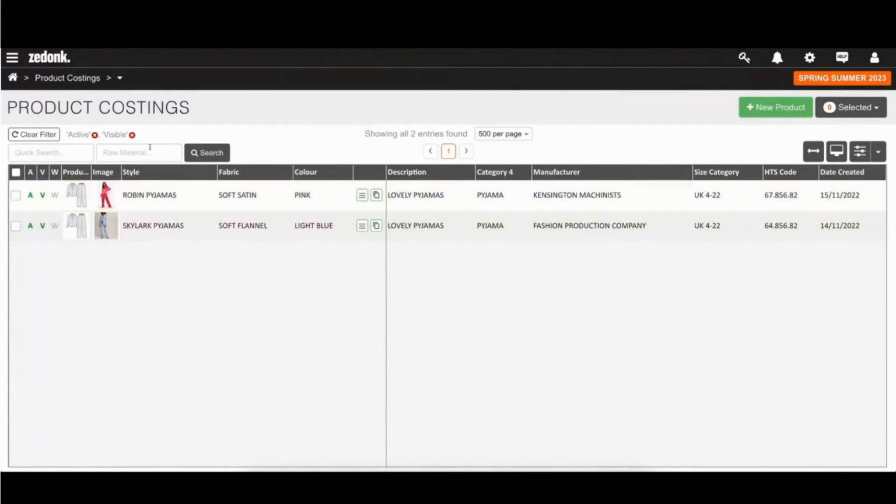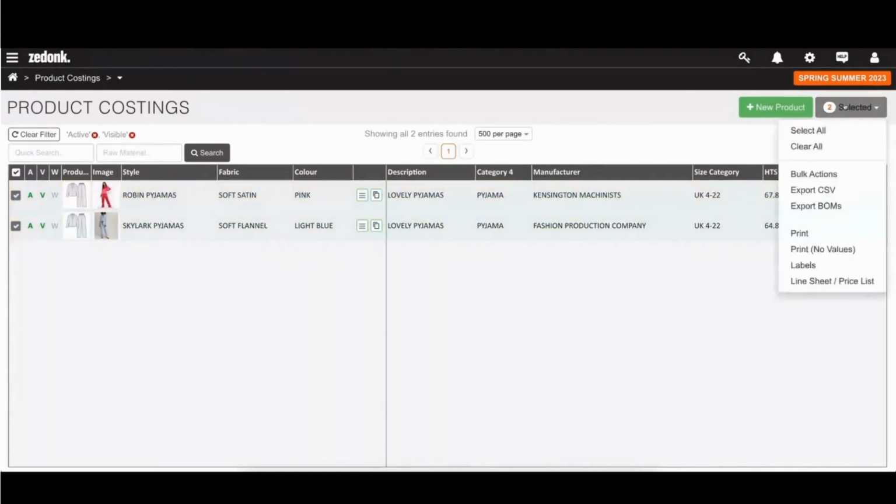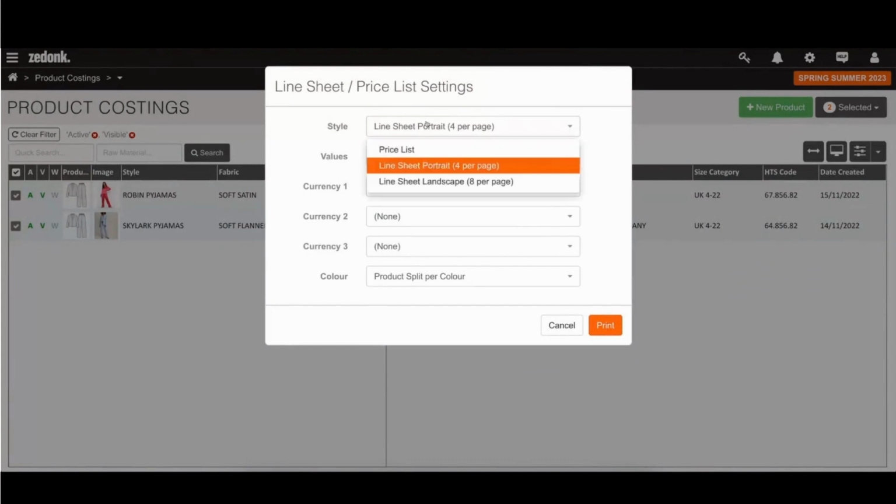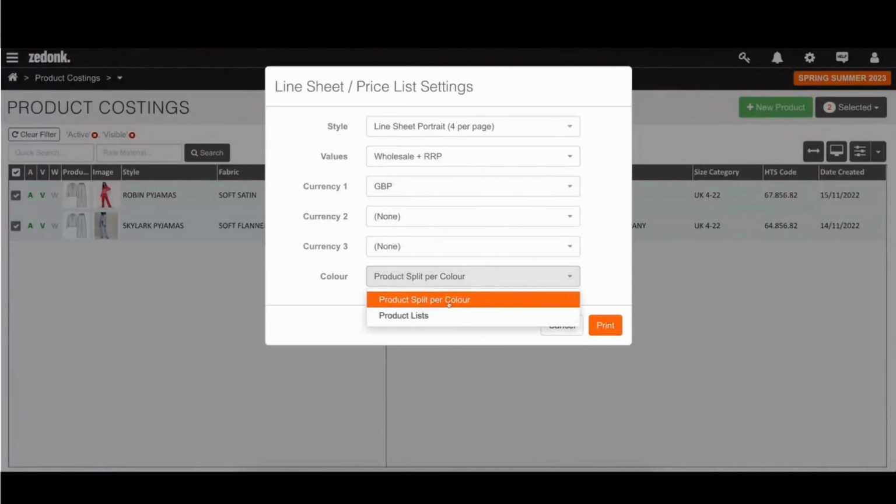Let's say something that you guys might have to do within Zedonk is pull line sheets. So let's pull one for these 2 products here. I'm selecting those products, going to my selected menu, and at the bottom, selecting line sheet or price list. I can select that here. I can select the view, the values that I want to see. Let's go with wholesale and RRP in GBP, and I want to see the products split per color and print.